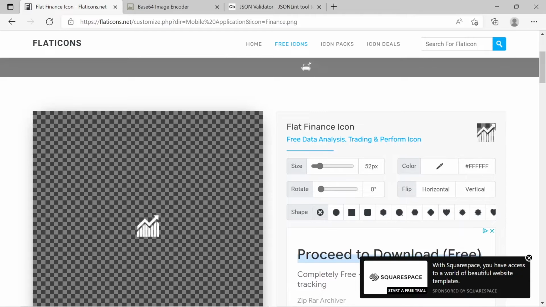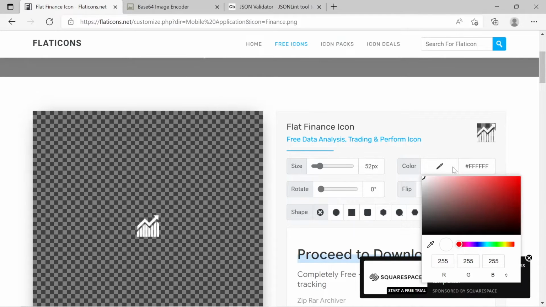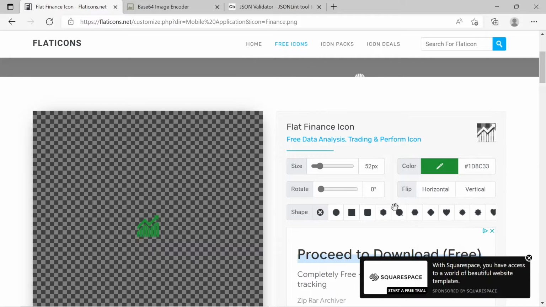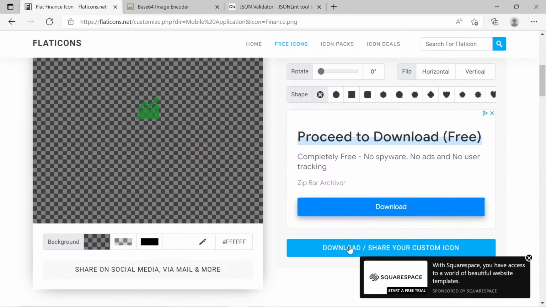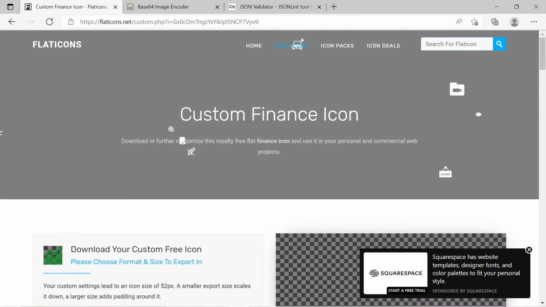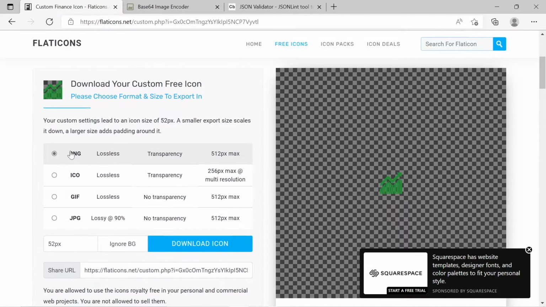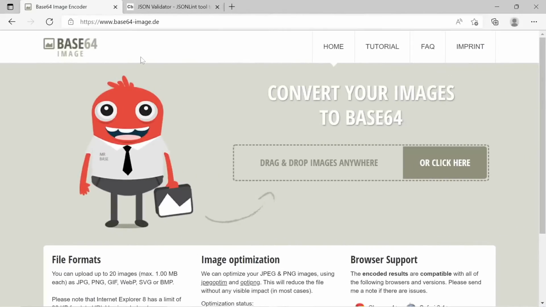So here I'm on flaticons.net, and 52px is probably a good size. I'm going to give it a nice green upward trend color. You could use icons8.net or any of the other flat icon sites, but I like the simplicity and also the variety that flat icons gives us. So stage one, I've got my PNG icon. It's downloaded. Great. What do I do next?